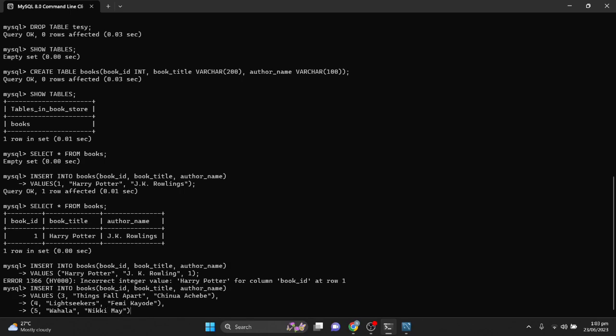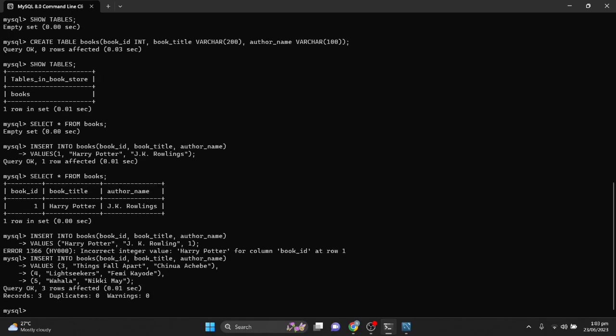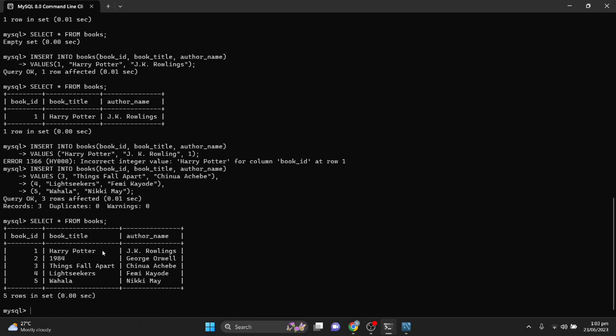So now I am done entering all the books that I want added to this table. At this point, I'll have my semicolon and I'll hit the enter key of the keyboard. So notice that our query is okay. There is no error. Now let's select star from books. This is how our books table currently looks.